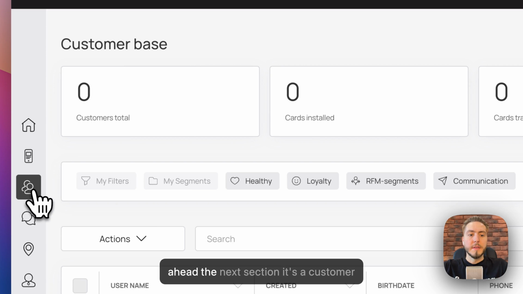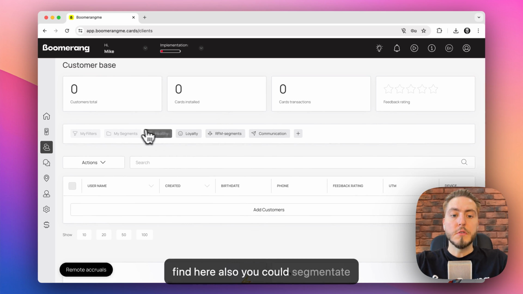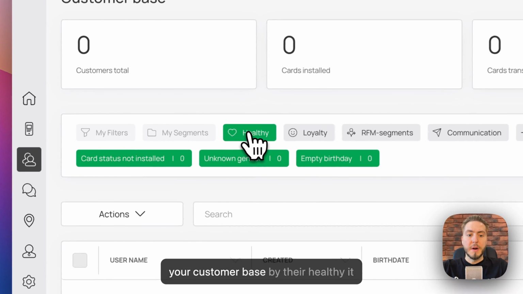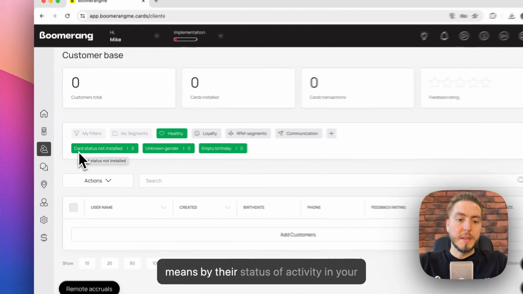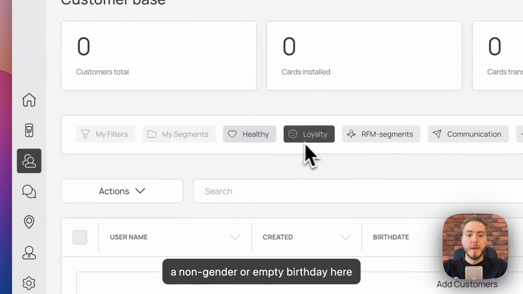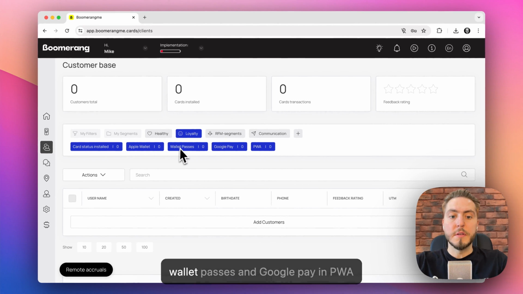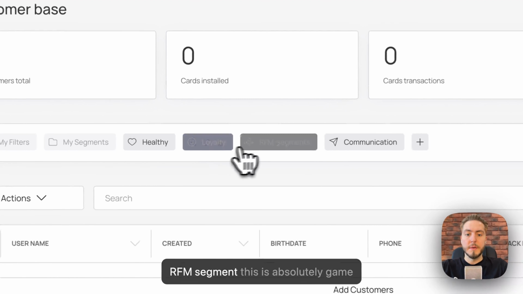Well, go ahead. The next section is the customer base, where you could understand your whole customer base. All issued loyalty cards will automatically appear here, and all your customers you could find here. Also, you could segment your customer base by their health. It means by their status of activity in your loyalty program: card status not installed, unknown gender, or empty birthday here. Next one, by their loyalty level. Card status is installed in Apple Wallet, in Wallet Passes, and Google Pay in PWA.